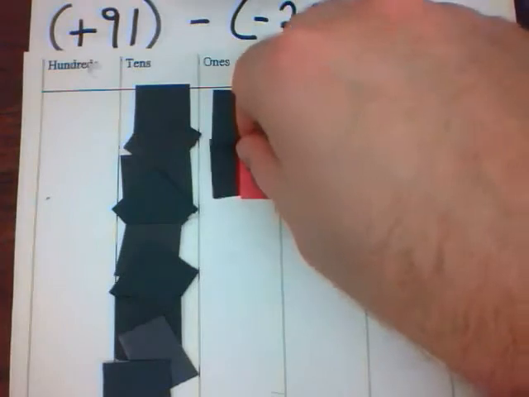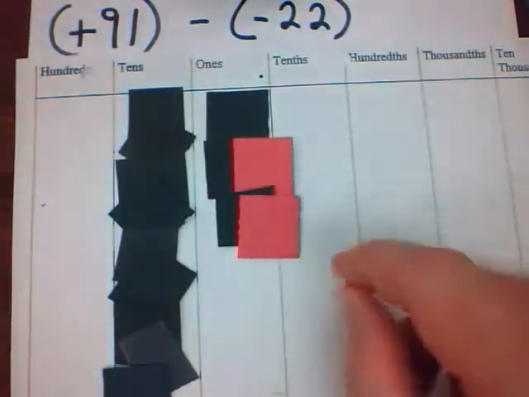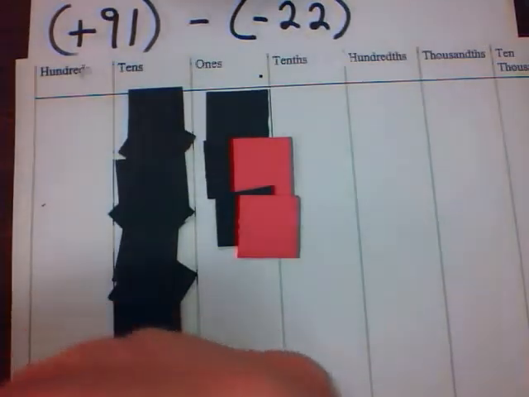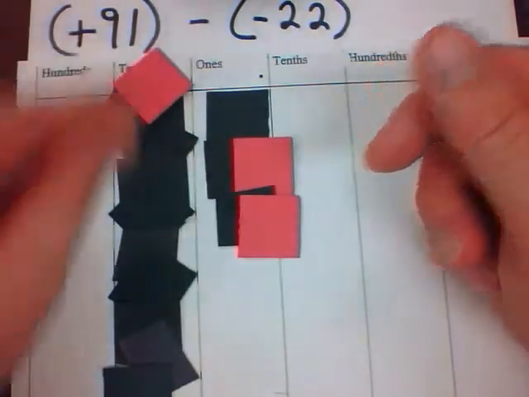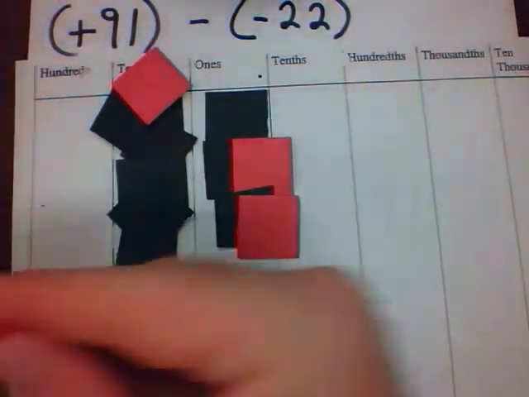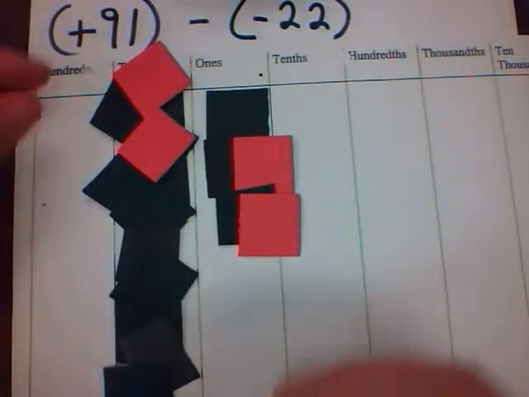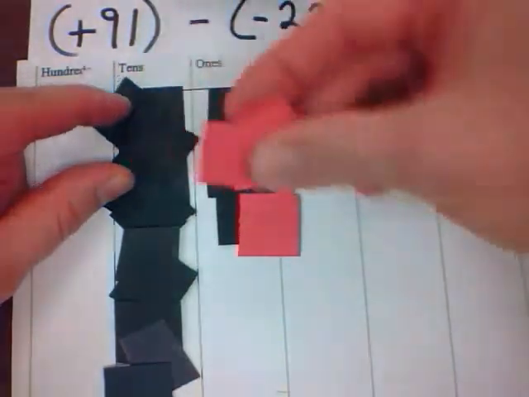First, I need to have 2 negative 2s. And then I need negative 20 as well. So I have to put a couple of those in this column. And now I can take away negative 22.